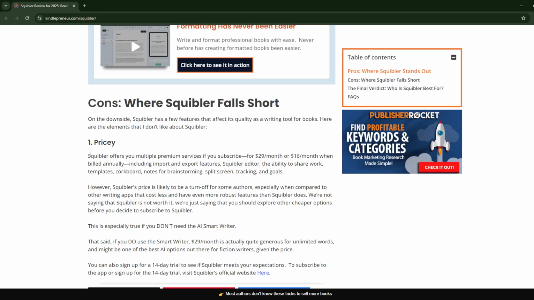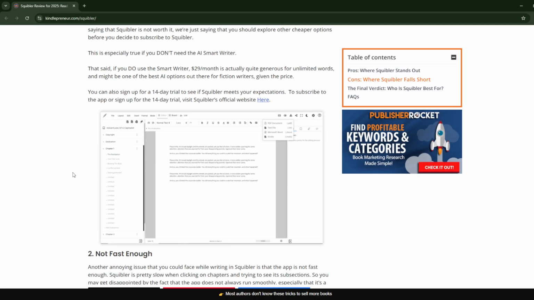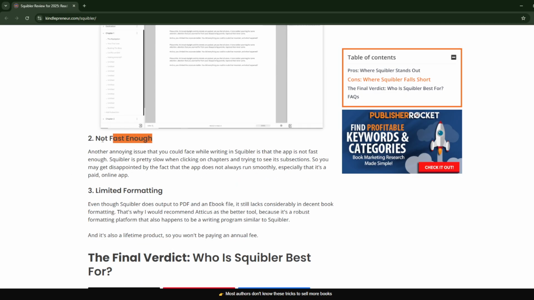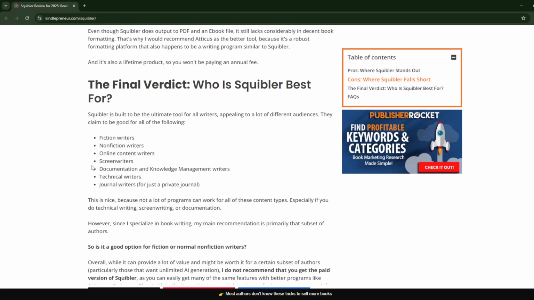So the concept is that it is pricey, if you want to get access to the premium features, it is pricey at $29 per month or $16 per month when billed annually. It is not fast enough, so it is very slow, and it also has limited formatting. And that is it. So who is Squibler the best for?